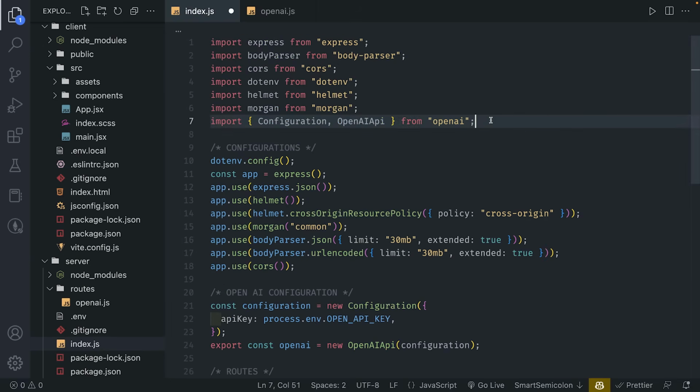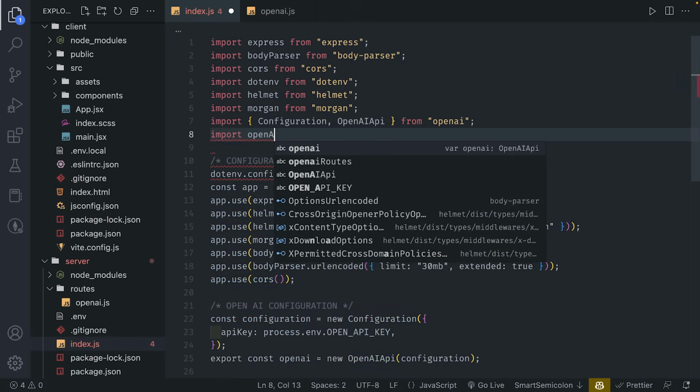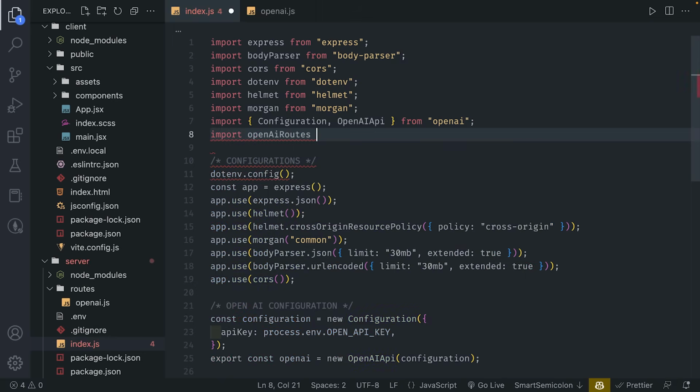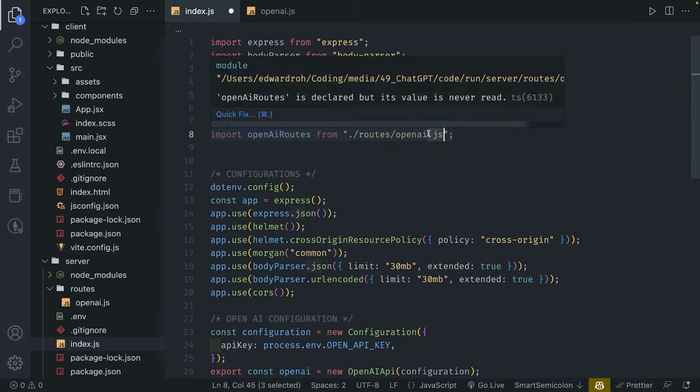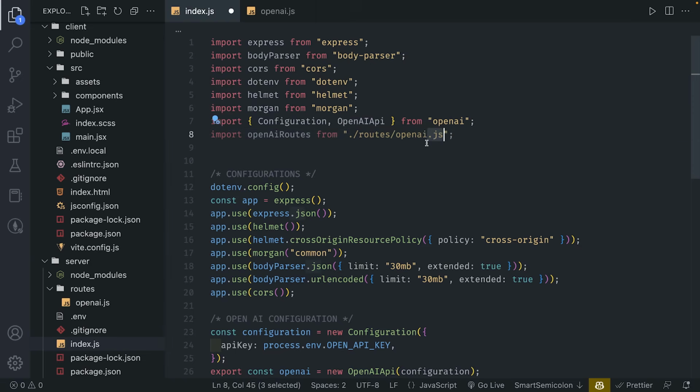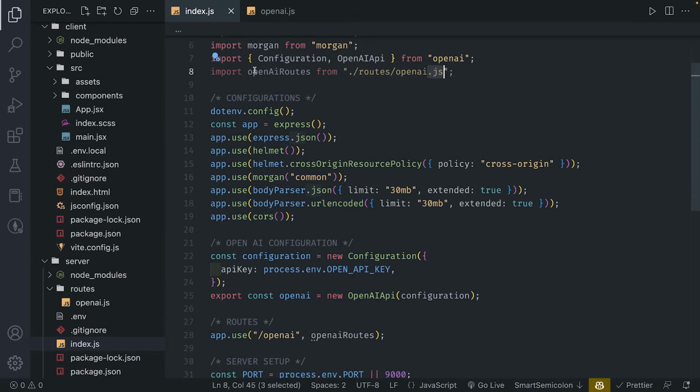And I'm going to go up here, and I'm going to import OpenAI routes from the routes file. So /routes, and then OpenAI.js. Make sure when you're using this, you need to identify the file type. It is not like with Vite, you don't have to ignore this, but you do have to keep these to work. So once you do that, we have this route basically set up. And actually, I messed up the capitalization, so make sure these are correct.